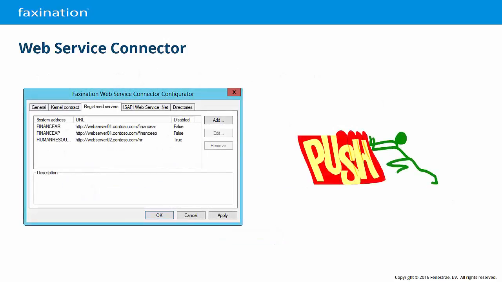The Registered Servers tab is how we match incoming messages to listening web services that you've created. This is done using the system address of a Faxination user entity. The system address is matched to a URL that you've hosted in your environment. This is what we call server push, meaning that we push the messages and notifications to you as soon as they arrive, rather than your application blindly asking for new messages that may or may not exist.